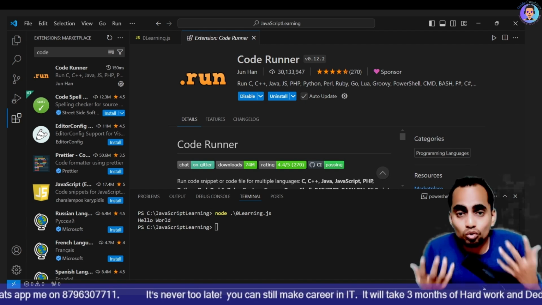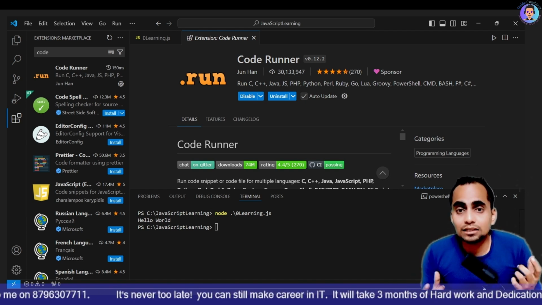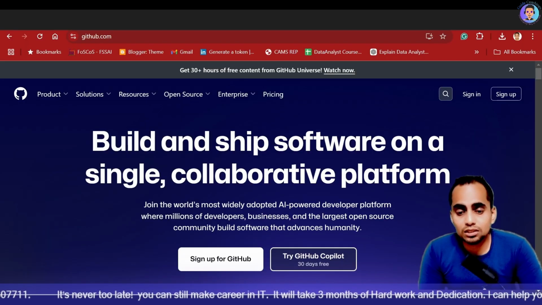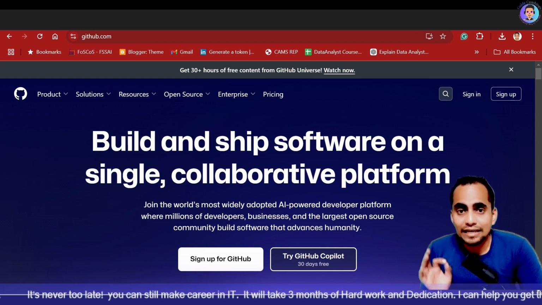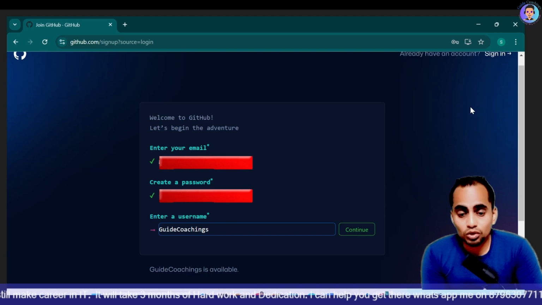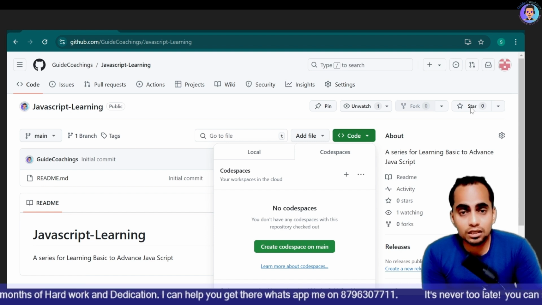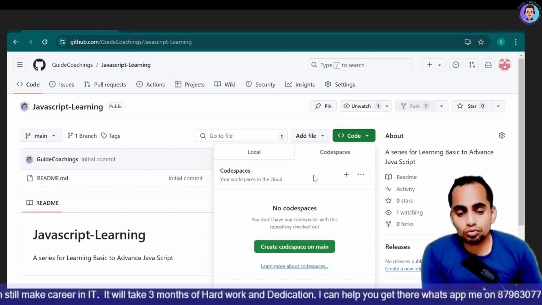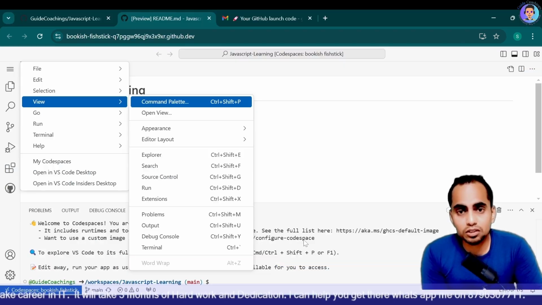For doing coding, Git has a very good feature called Codespaces. This is how the window will look like. You will type github.com, and over here you will click on the sign in option. Once you click on it, it will ask you for your email address, your password, and your username. You will provide that, and then it will create your account. Once the account is created, once you click on Codespace, it will create a virtual platform for you to write your code.